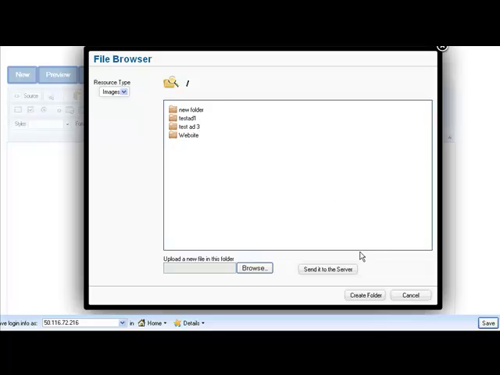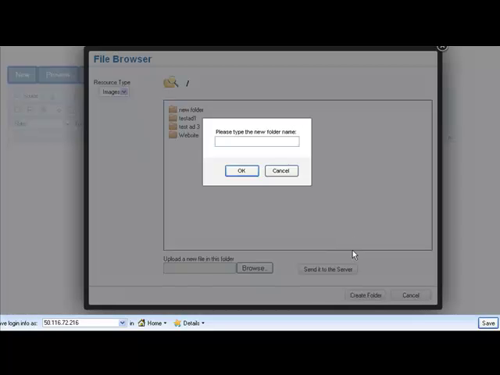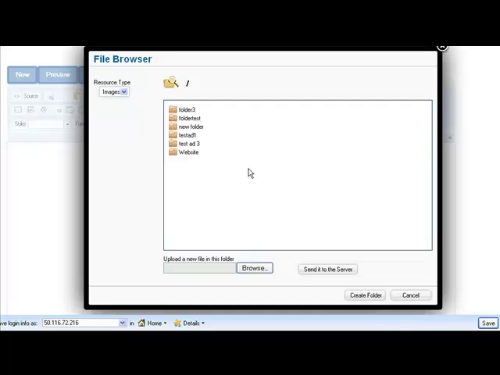So at the very bottom right hand corner, you'll see Create Folder. Now that creates a folder on the server. So if I click that right now, and I'm going to call it Folder 3. Click OK. That creates a folder called Folder 3, and that's how easy it is.